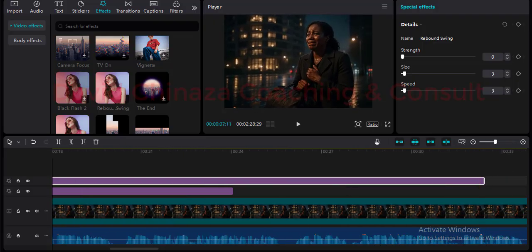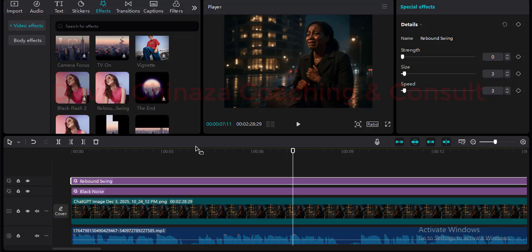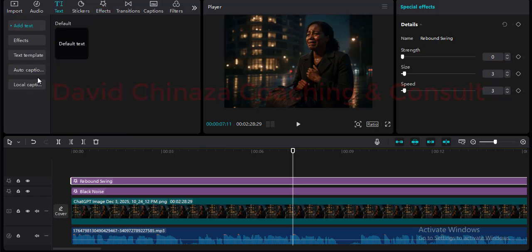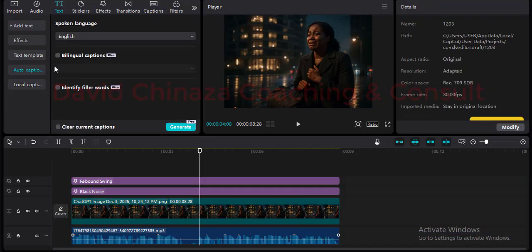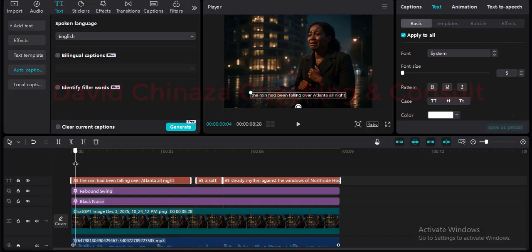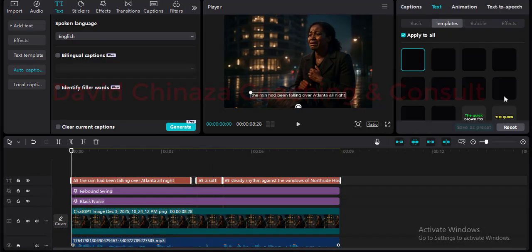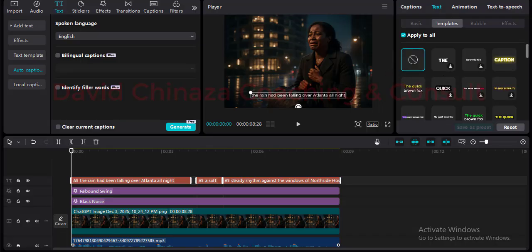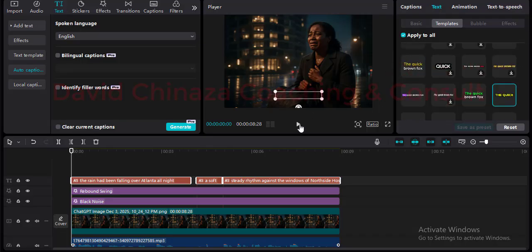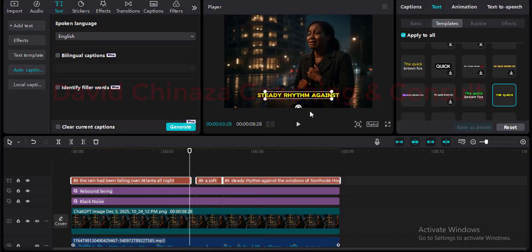Now once you are done, you can come over to text and generate your caption. So I will click on auto caption, I will click on generate. So my caption has generated. I can apply a template, choose any template of your choice from your end. Let me play. Alright, so this is beautiful.